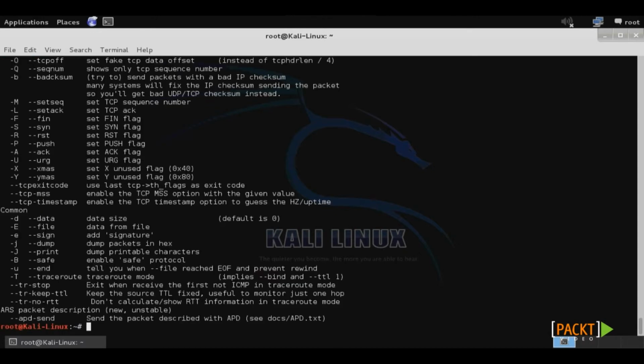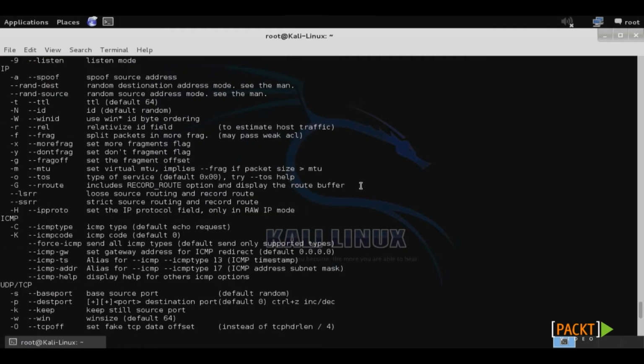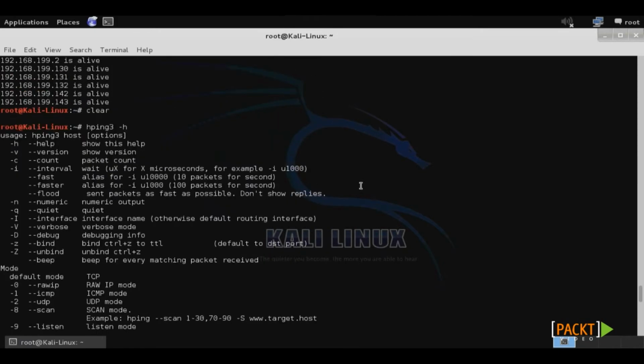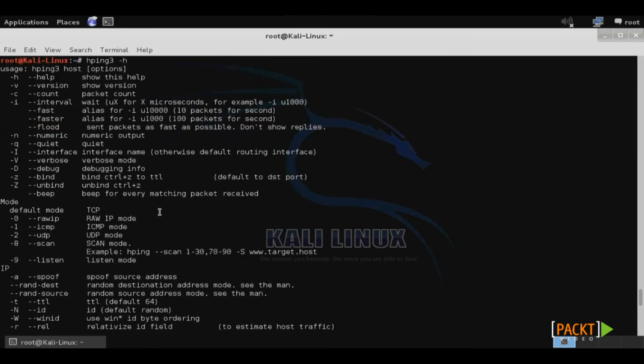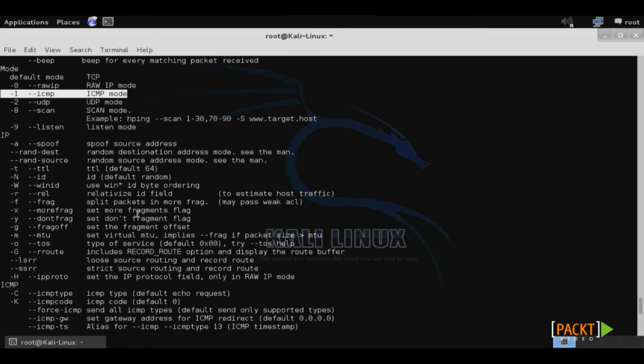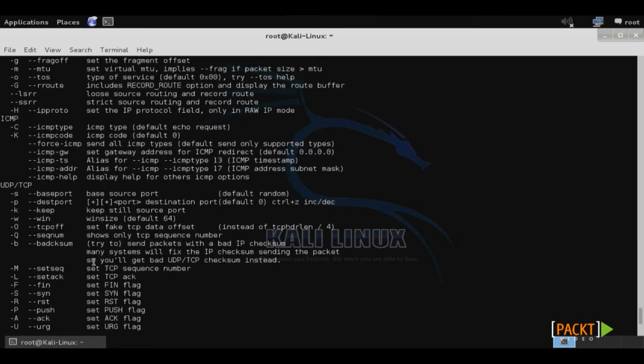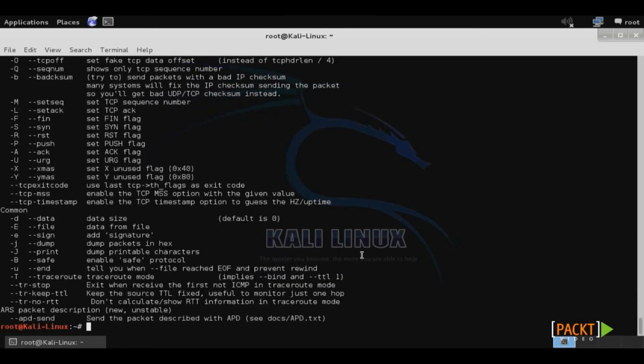Another tool is hping3. Use hping3 -h to see the various uses and syntax of this tool. Now, this tool has several different modes. What we want to focus on is ICMP mode, and we also want to focus on the IP and ICMP options. So to scan a single host, we want to use the command hping3 -1 for ICMP mode, and then specify the target IP address.